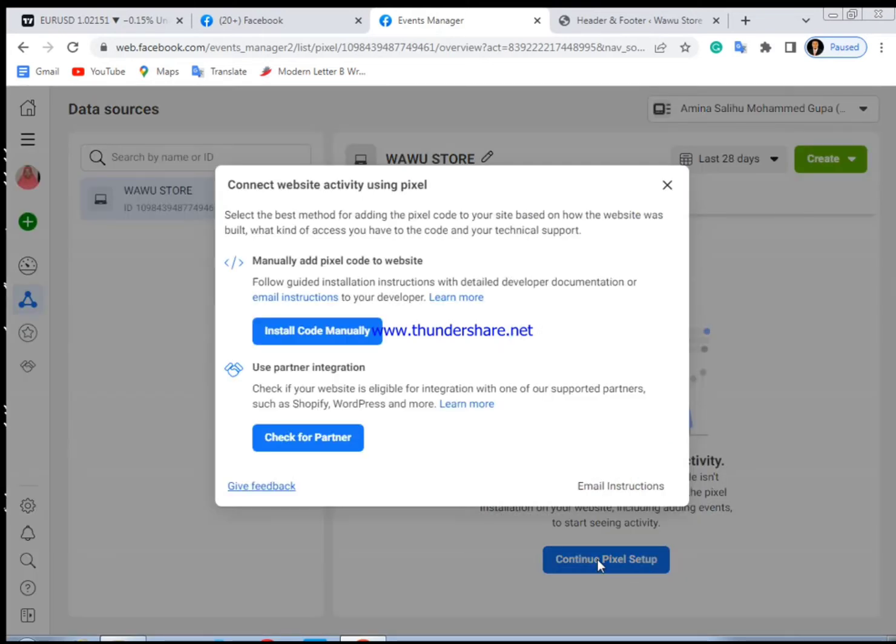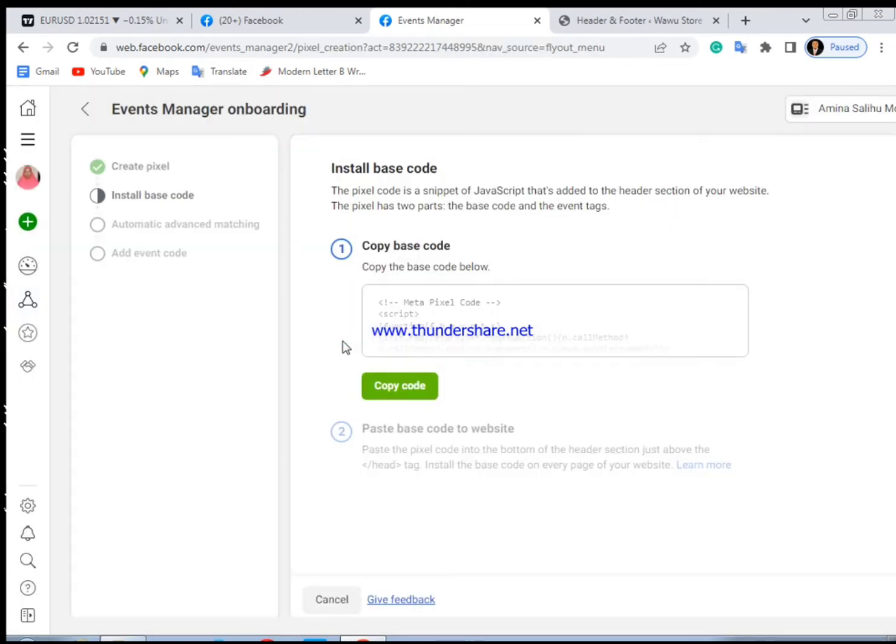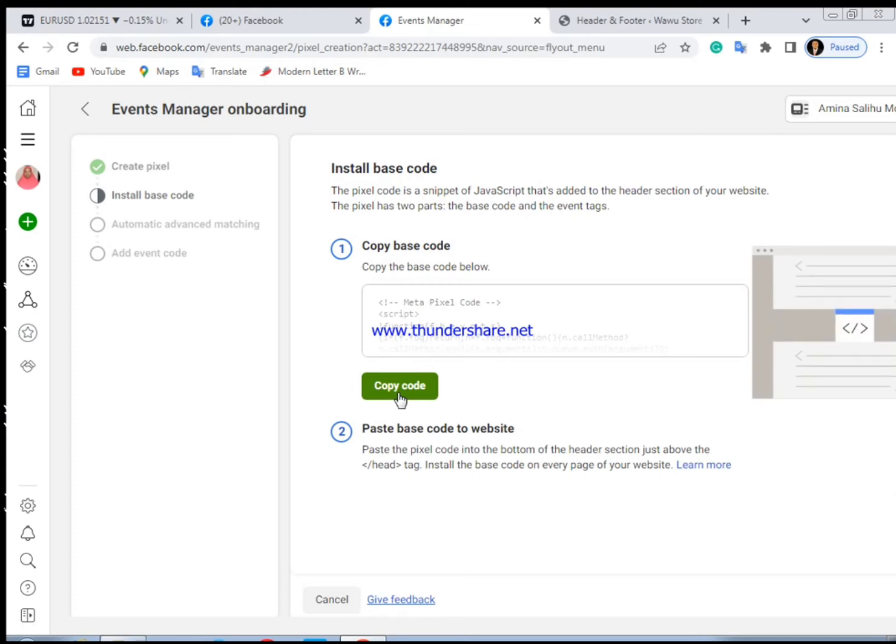After you click on continue pixel setup, then you click on this insert code manually. Then you allow it to load. You can see the code here. It's not showing very well, but it's a code. Then click on this green button that says copy code. Once you click on it, it has copied the code automatically.